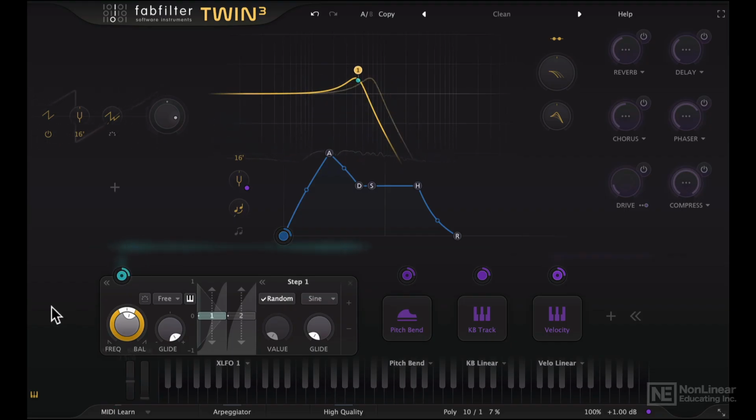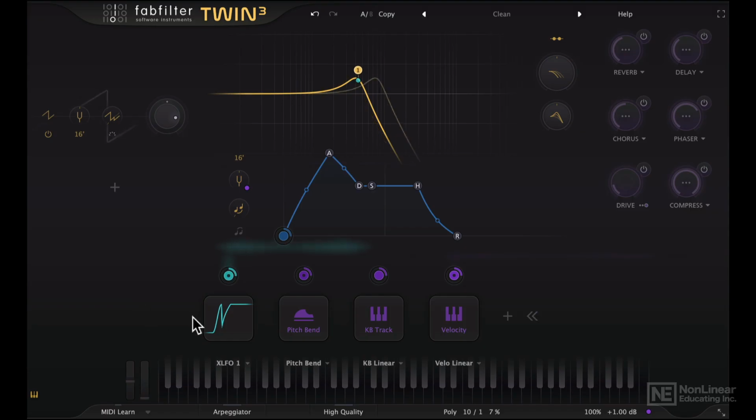So as you can see, pretty powerful this LFO that's built into Twin 3. In the next tutorial, we're going to check out some of the other modulator options we have here.